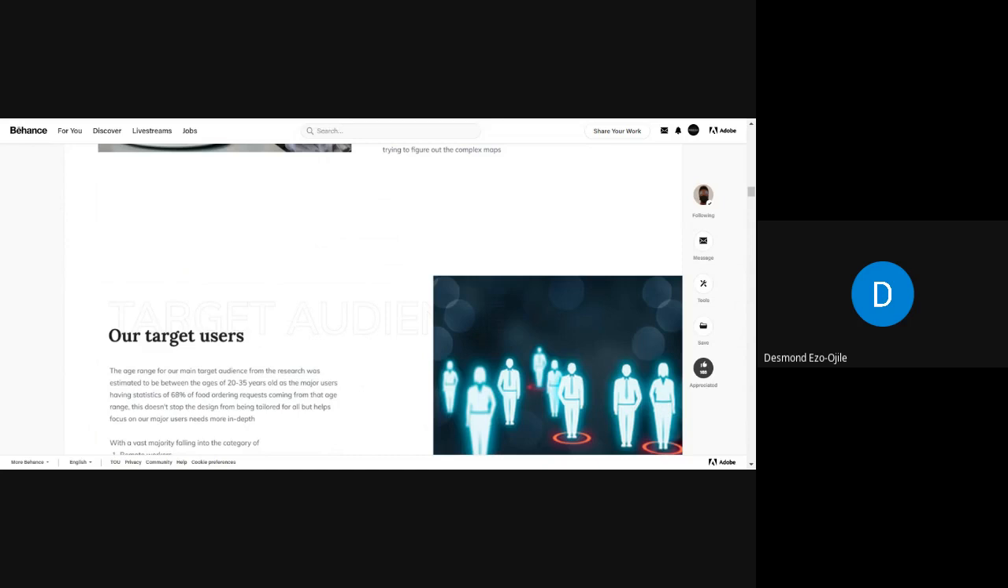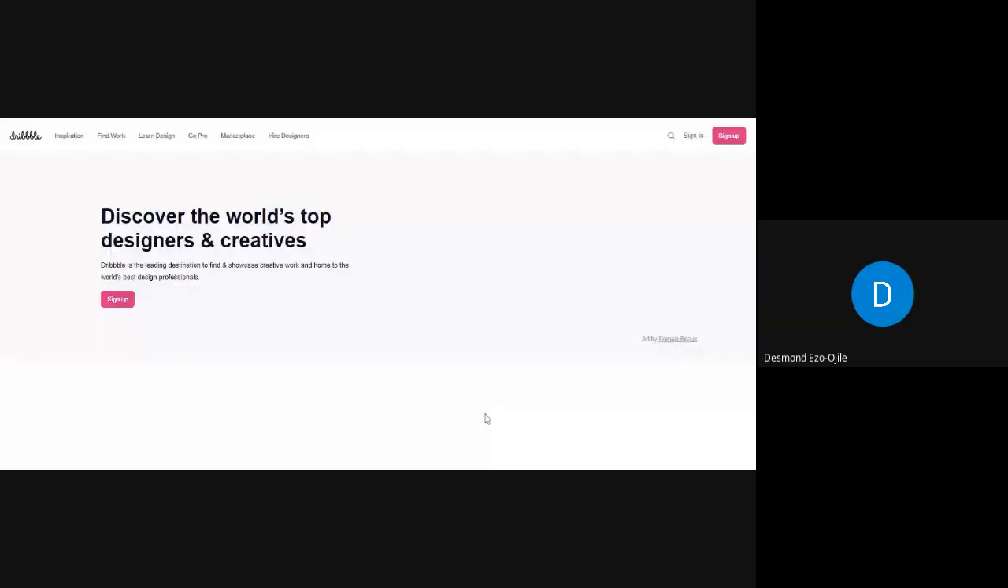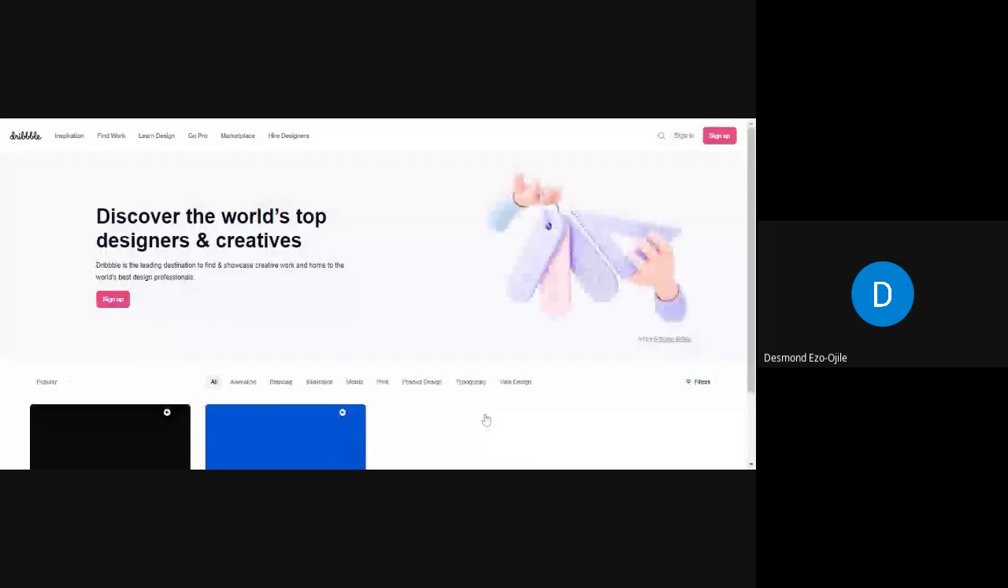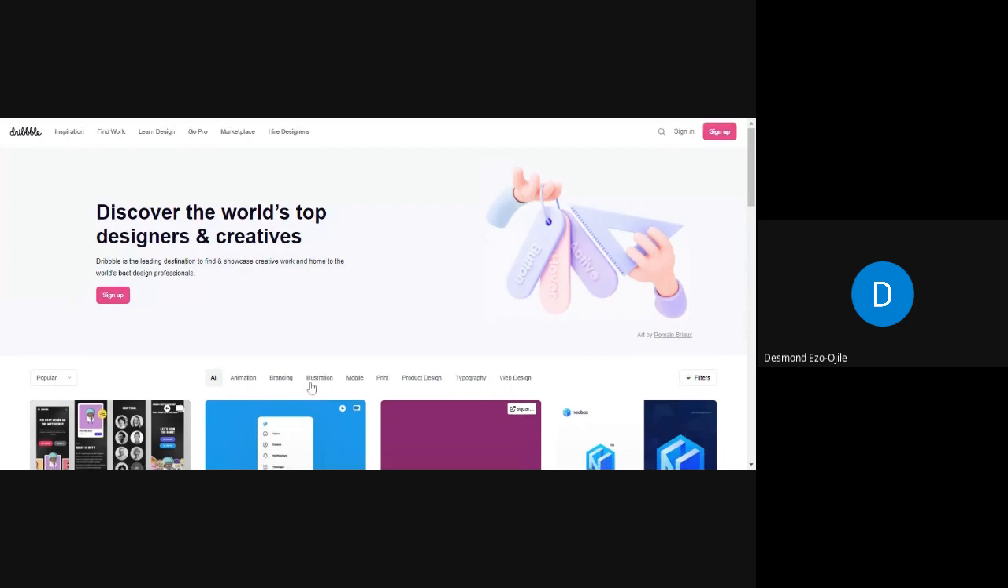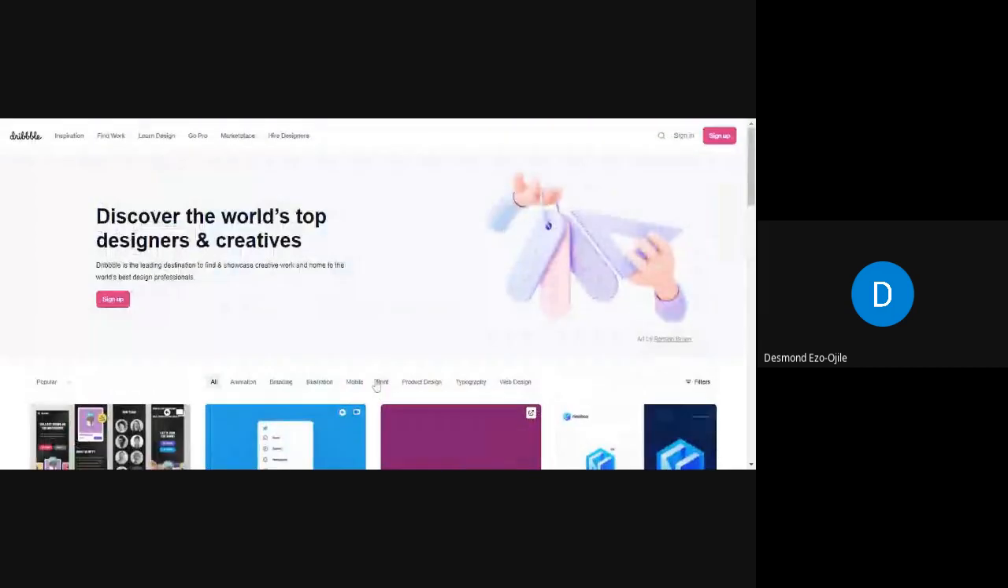So, the difference between Dribbble and Behance now is the fact that Dribbble just gives us snapshots of the designs we are working on. But Behance provides room for more flexibility. You can even have a prototype in your Behance. But Dribbble now doesn't really do that.